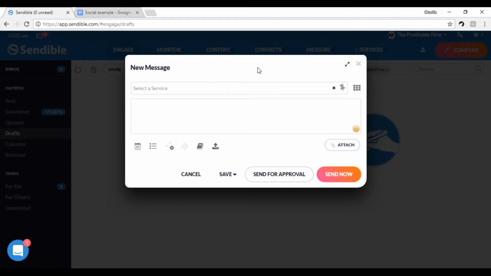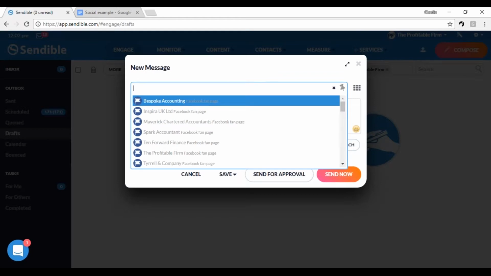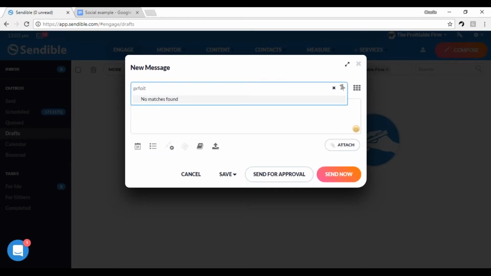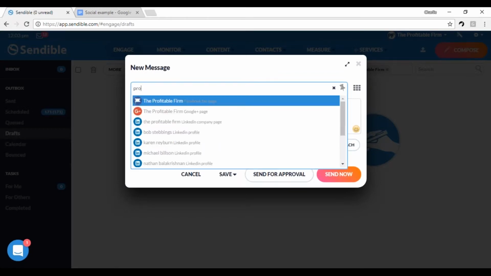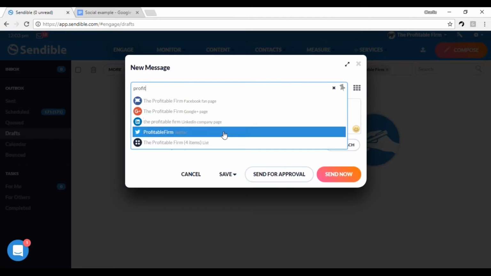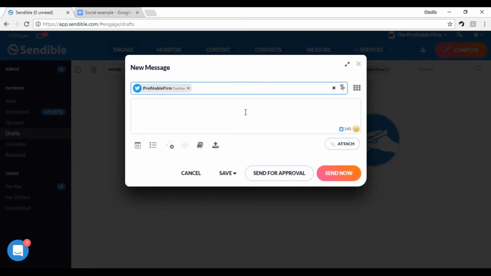For the profitable firm, we split ours. With Twitter, we take that separately because we use hashtags and tag companies, for example, at Zero or at XU Magazine. With LinkedIn, Facebook, and Google Plus, we don't do that. We just leave the message plain because some of them don't handle tagging. So I'll show you the example for Twitter first.